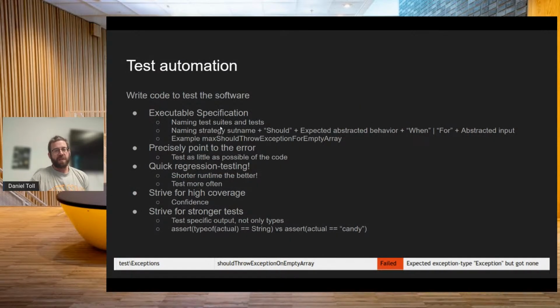So we name test suites and tests, and you're already seeing the test naming strategy that I have, that should, and then we say the expected abstracted behavior, and then we say when or for, and then we say the abstracted input. For example, max should throw exception for empty array.